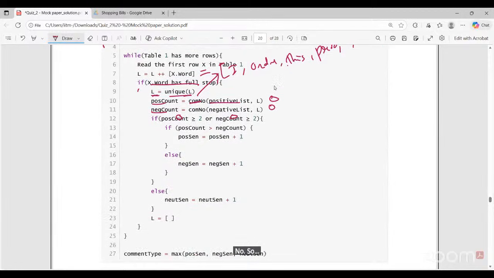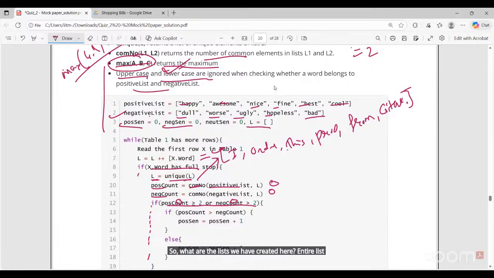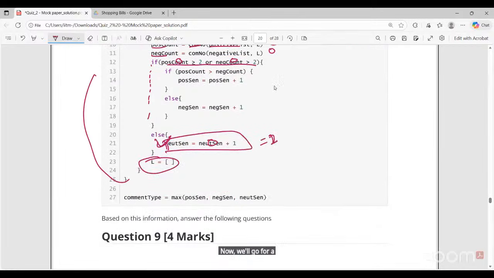So we'll go to the else block because this is false. What we are doing here? Neutral sentence equals incrementing the value, adding 0 plus 1, which is basically 1. Now we are going to empty this list again. We have reinitialized the list, so the entire list we created will become empty now. Now we'll go for the next word here.